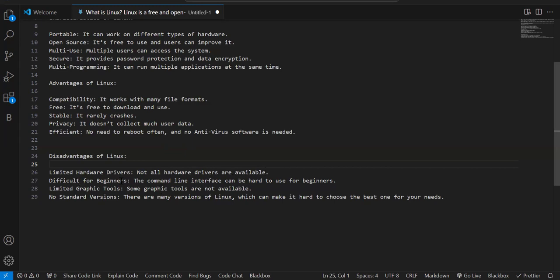Difficult for beginners. The command line interface can be hard to use for beginners. And limited graphic tools. Some graphic tools are not available. No standard version. There are many versions of Linux, which can make it hard to choose the best one for your needs. So whichever is the best version for you, you can choose that version.